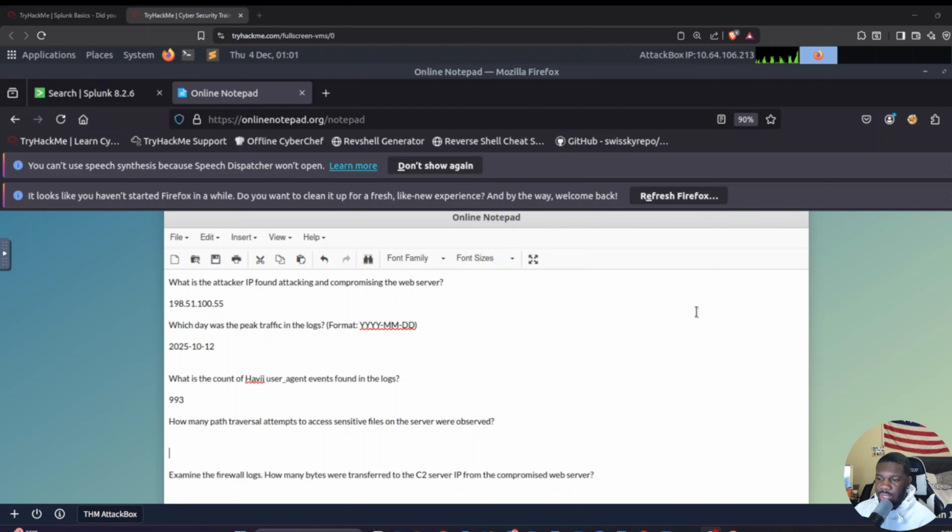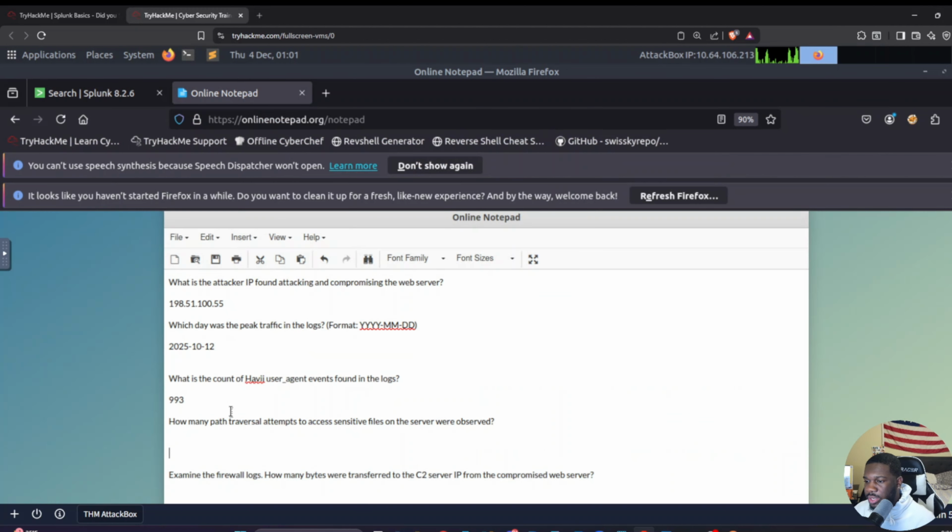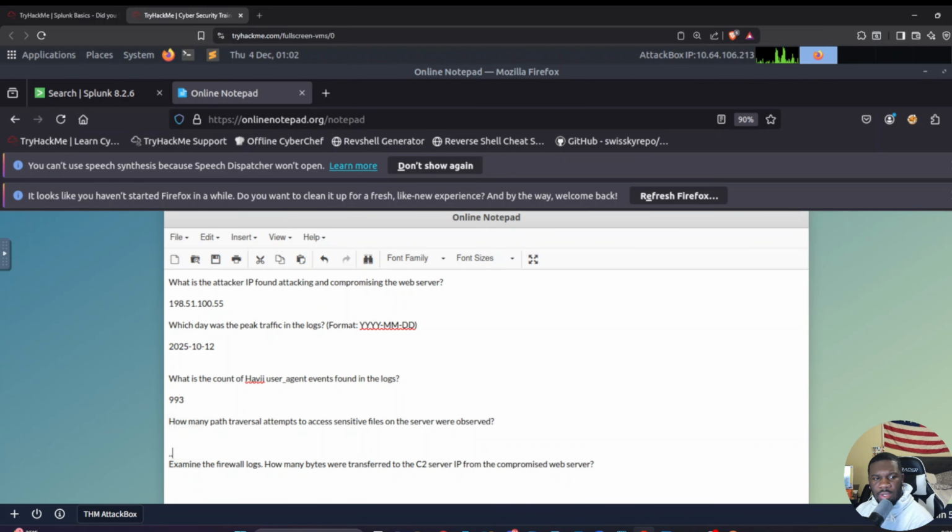Next is flag 4. Now we're going to be looking at how many path traversal attempts to access sensitive files on the server were observed. So let's go back to Splunk. Get rid of this query. For this flag, we're looking at path traversal attacks. These requests look something like this.